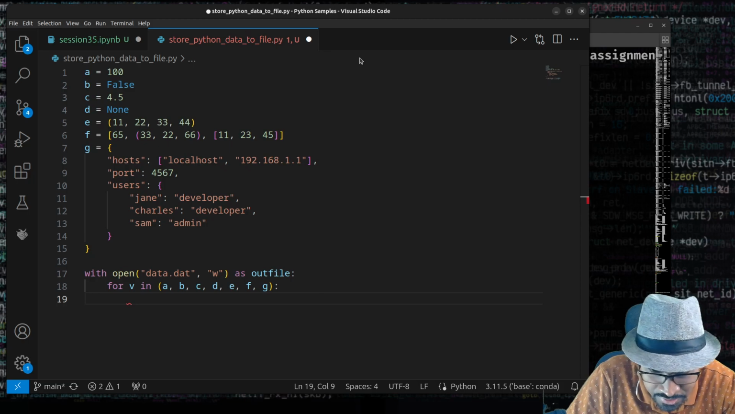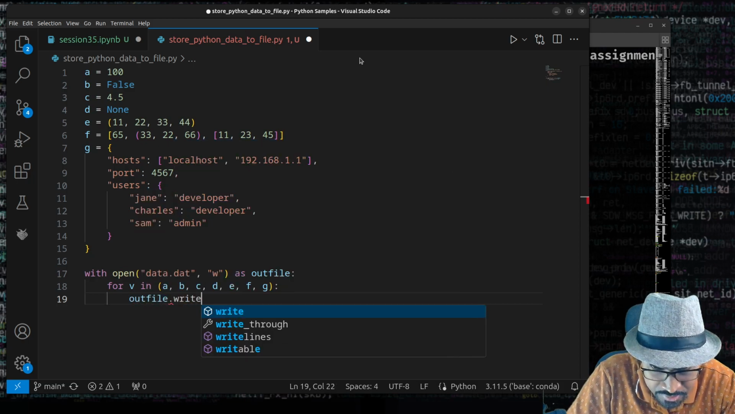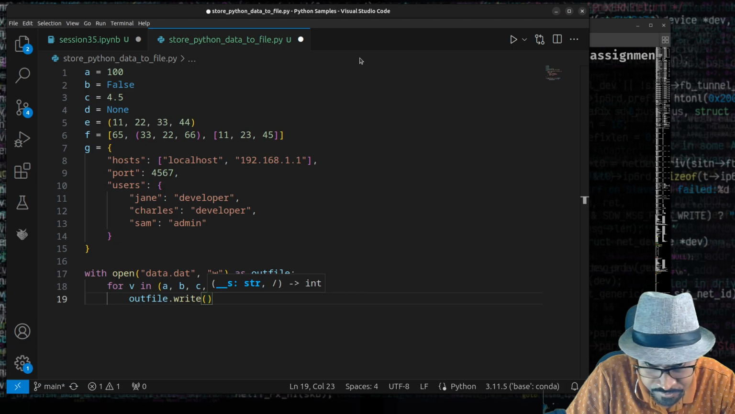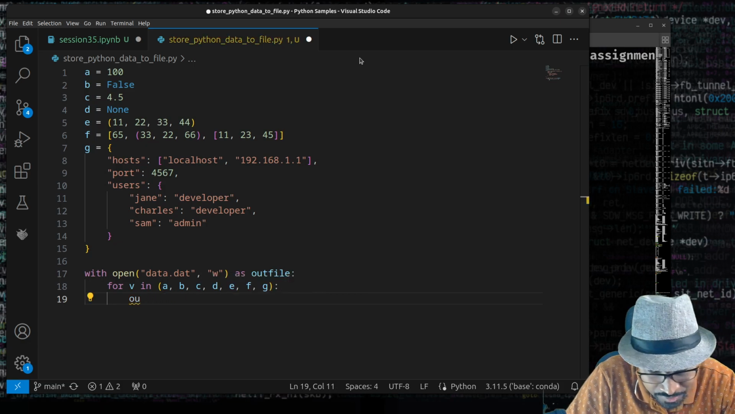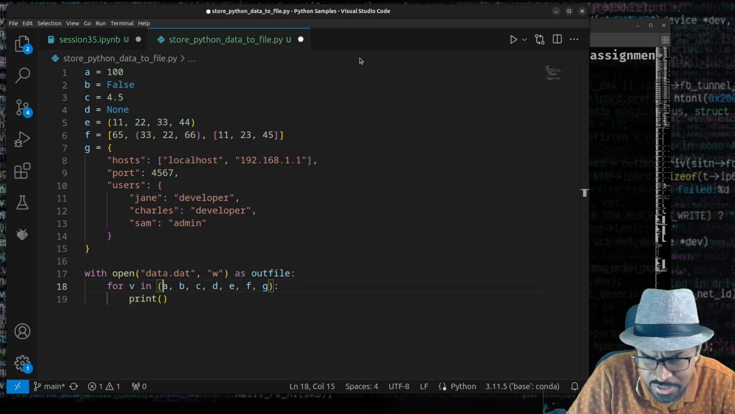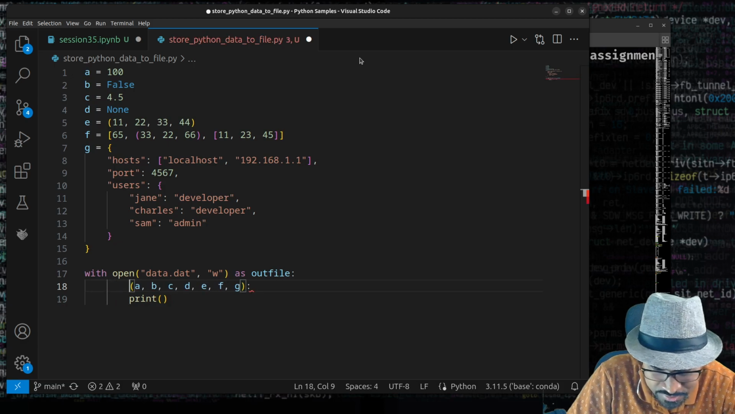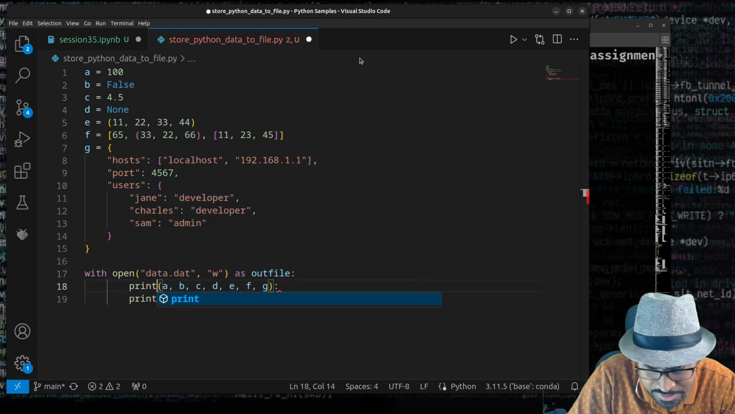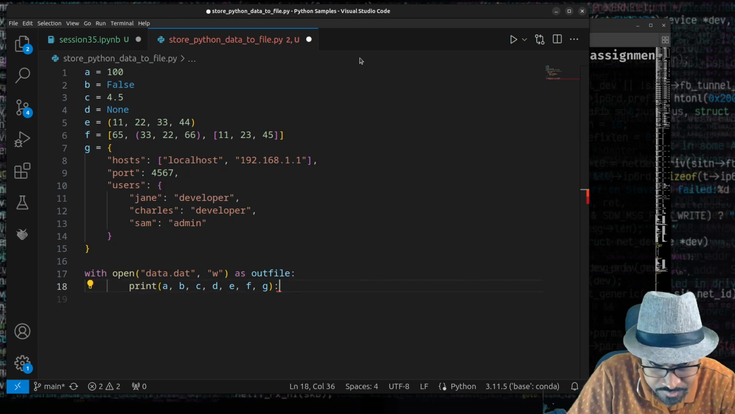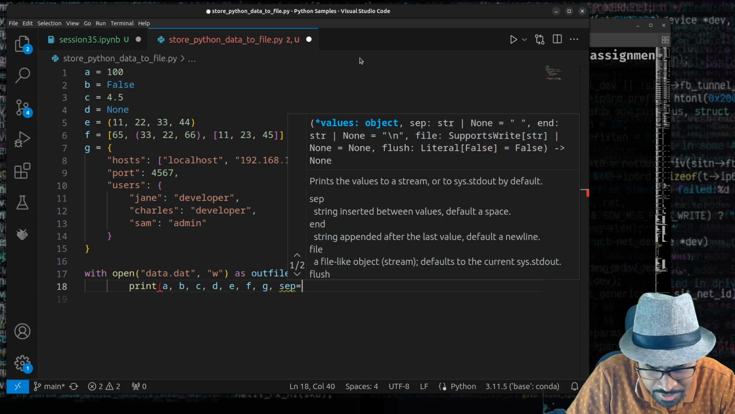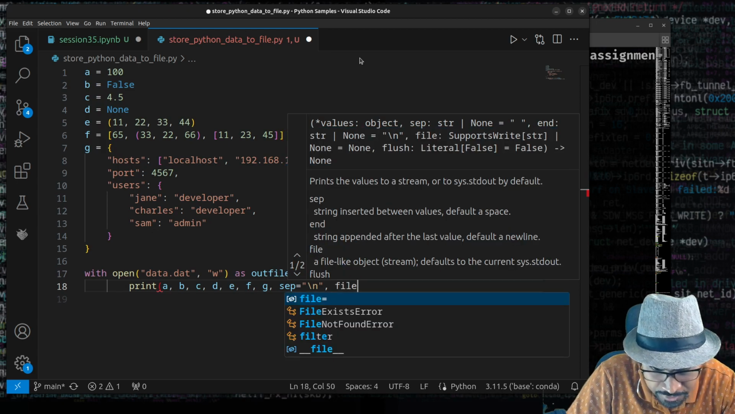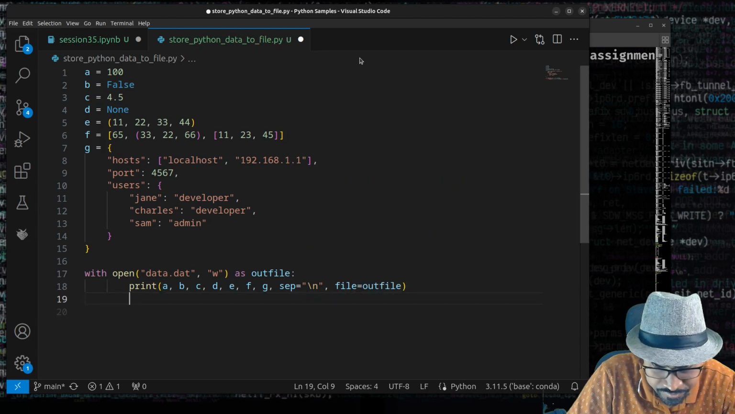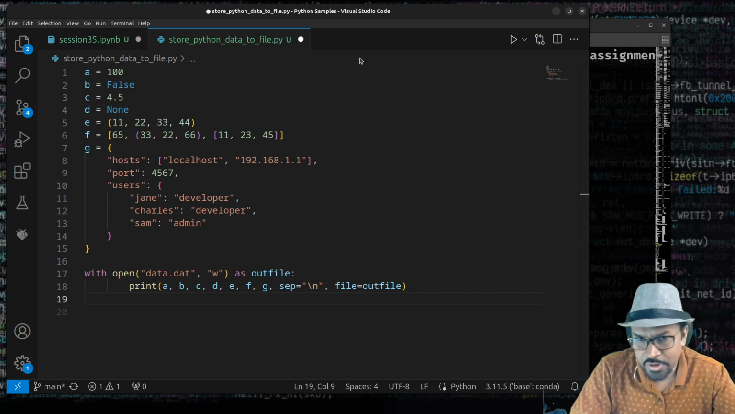And how do I do that? I can just type outfile dot write of... No, I can't use write here. How do I write all these data out? Print function. Oh, I can use print directly here, right? Why am I using a for loop here? Because anyway, it's just about a few variables. I can just directly say print of this. I'll separate them by new lines, and file is equal to outfile. That's it. So write it all into this file.